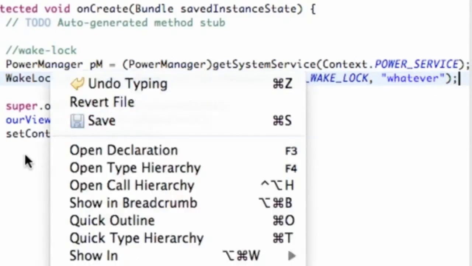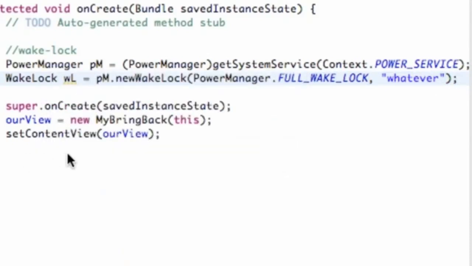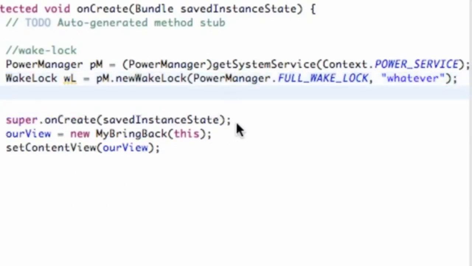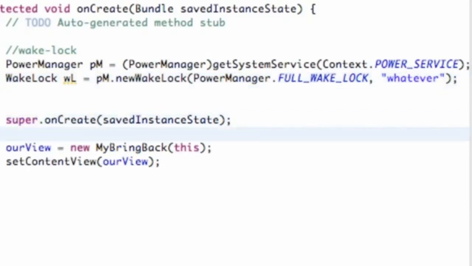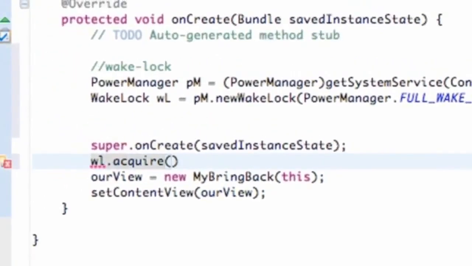Again, we need to basically start our WakeLock when our activity starts. So what we can do again is just something like WL.acquire to start it. That's what's actually going to start our WakeLock here.